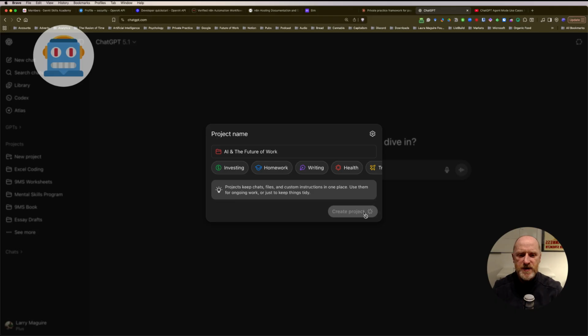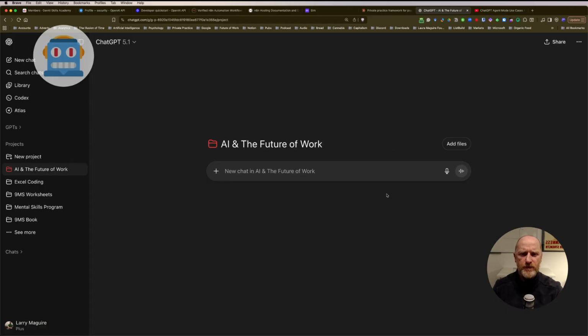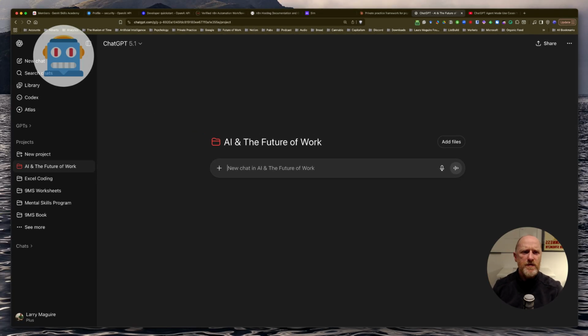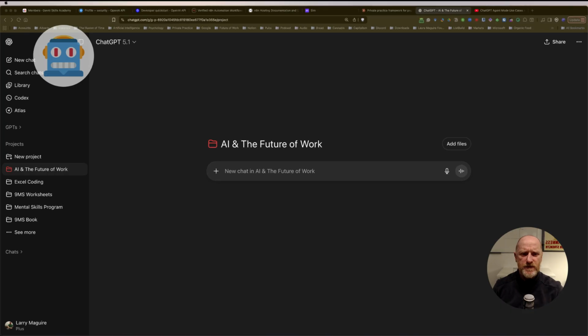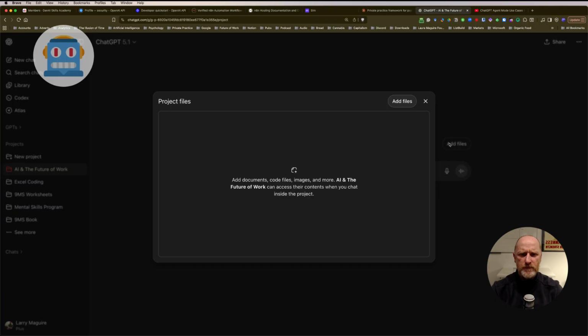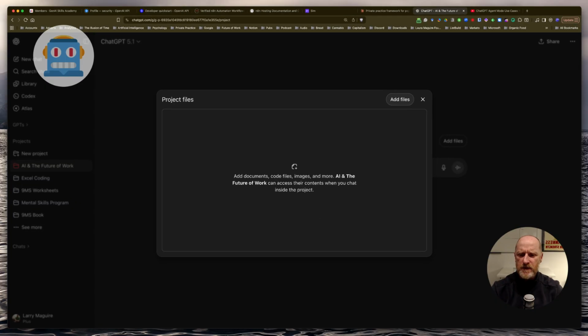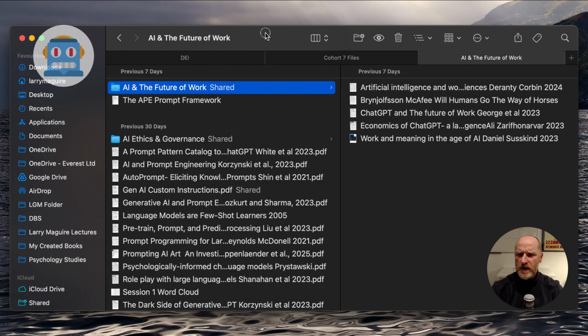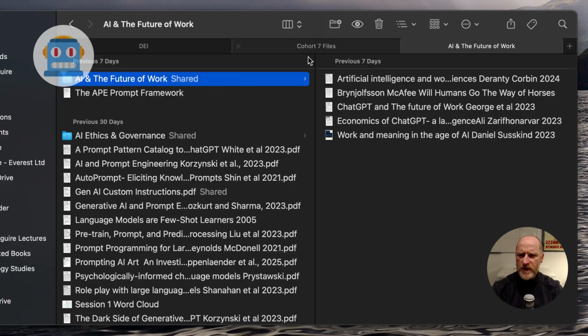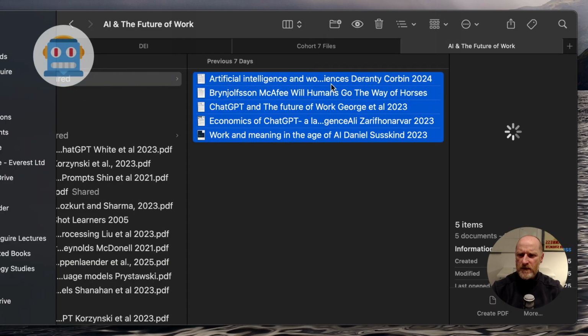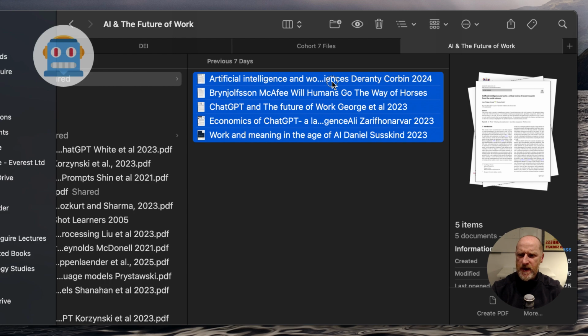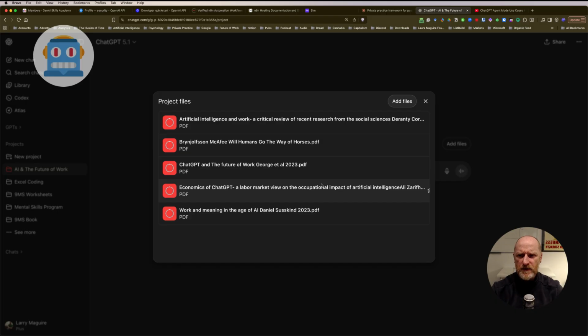So let's create the project. And here we go. So the first thing I want to do is add files, and I'm going to do that now. So click on add files. You can drop files in here. So let's go to my, if you're on a Mac, it's Finder. If you're on a Windows PC, it's File Explorer. Drop your files in. I'm just using 5 for this particular purpose.